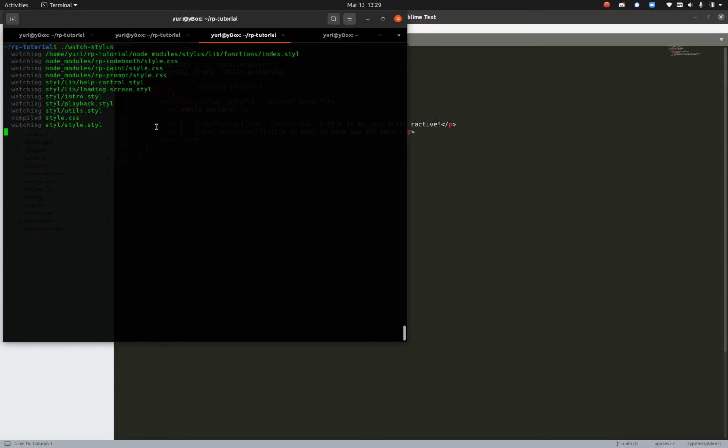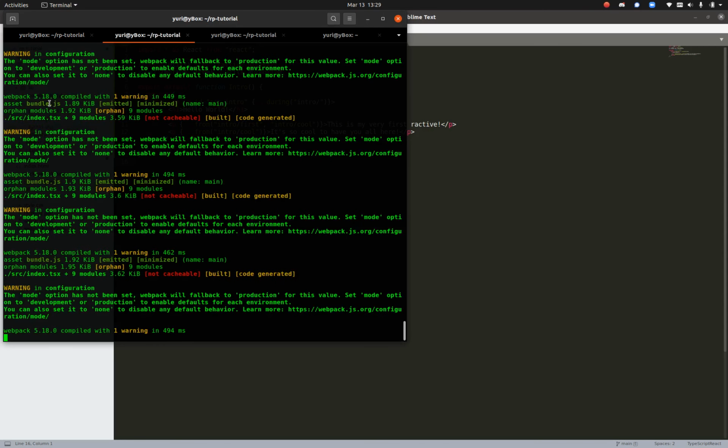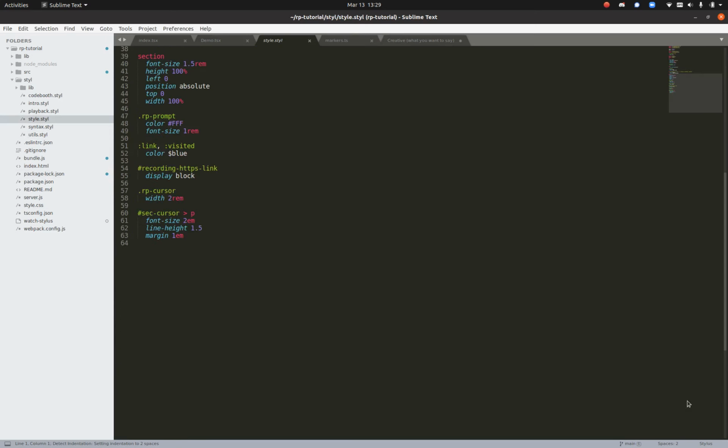So these are the three console windows we're using. One is to run the server. One is to compile TypeScript. One is for CSS. So now if we do, I don't want this to be so big.